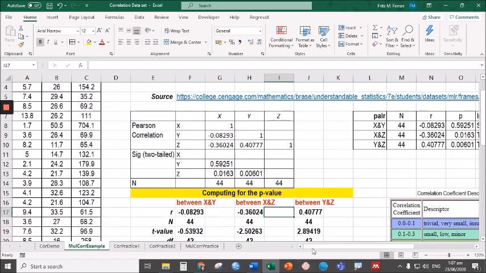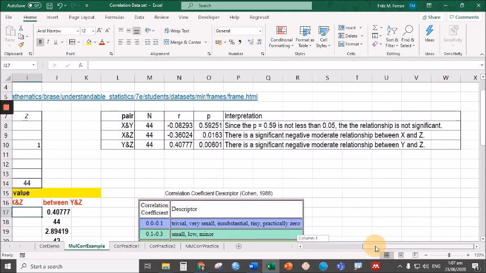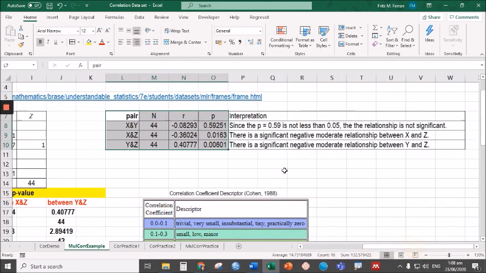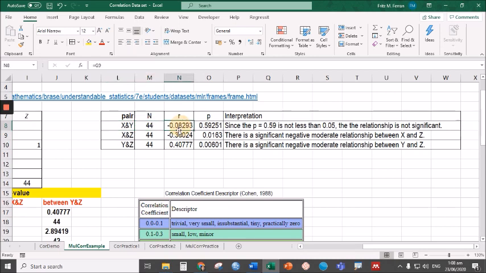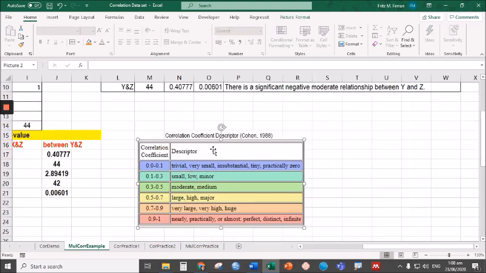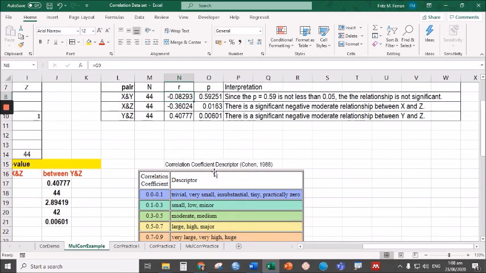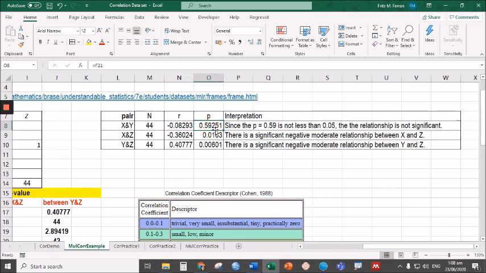To interpret this result, I already provided the interpretation here on this side. For your reference, I just included this information here, but just write this in paragraph form, supporting this tabular form. For the first pair, we have X, Y, and 44, r is 0.08, and p is not less than 0.05. Therefore, we say that there is no significant relationship between these variables. By the way, we will be using this correlation coefficient descriptor by Cohen 1988 to describe the strength of the relationship. For the first pair, the strength of the relationship is trivial, very small, or practically zero. And since p is not less than 0.05, the relationship is not really significant, even if there is one.